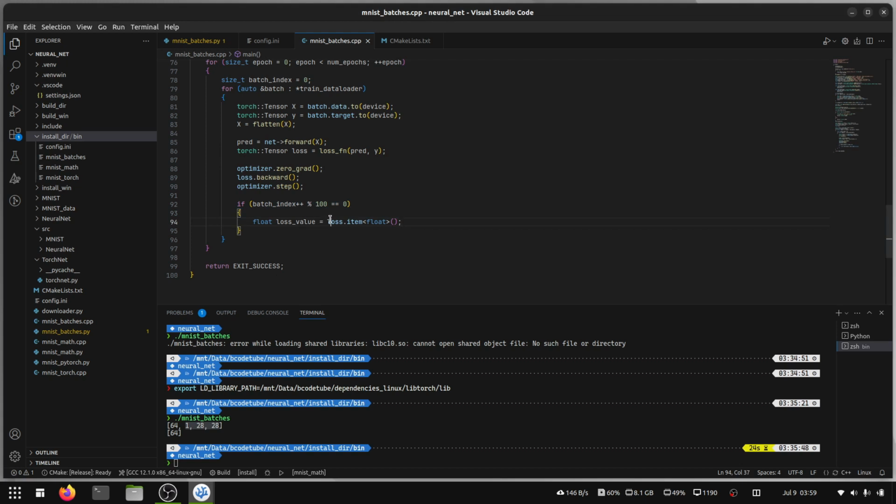So the loss value, we need to get the item, convert to float. The current step is the index times the size of x in the 0 dimension. So the number of batches in this loop.